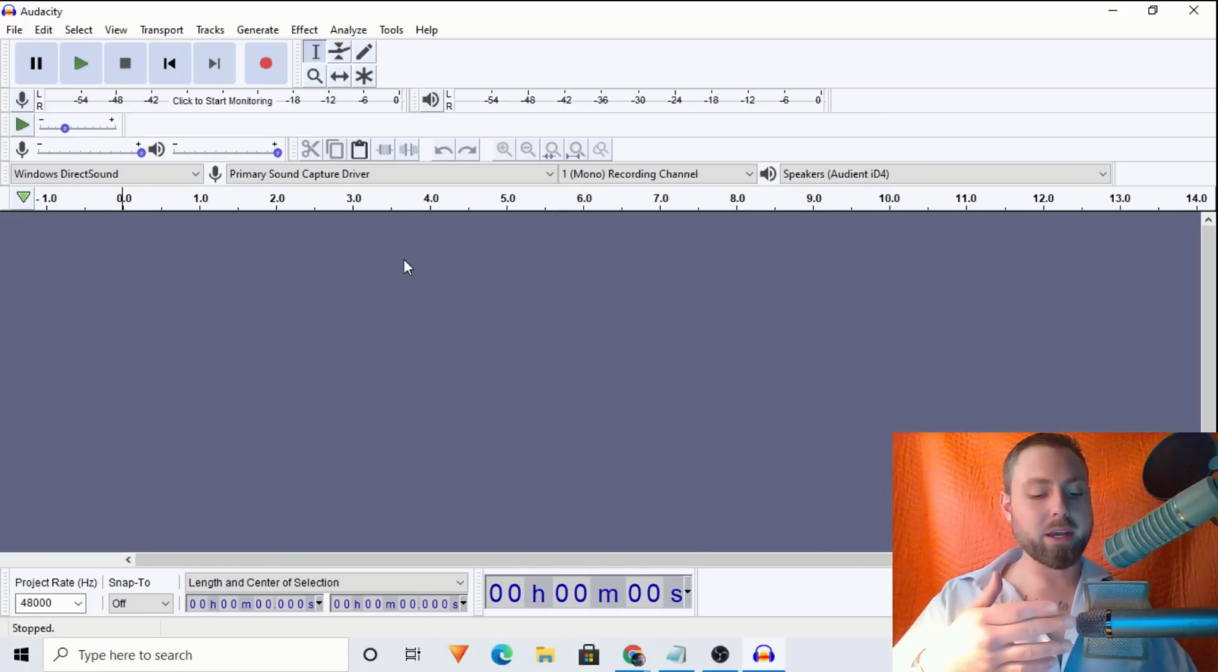An XLR condenser microphone, such as this Blue Ember right here, XLR cable plugged right into your interface, and then interface directly into your computer. That's simple. And then the interface will give your condenser microphone the 48-volt phantom power that it needs to run. So, just a few ideas of chains.